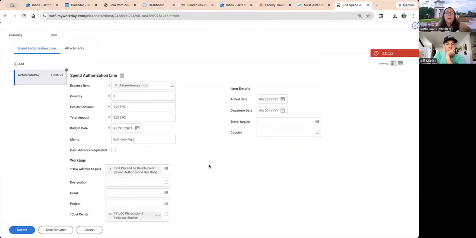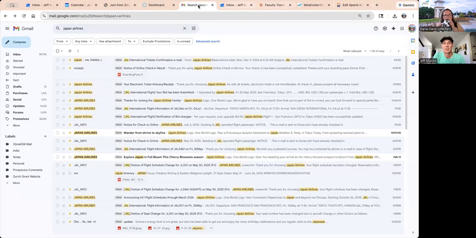We want to scroll down and add. This is where you can add the attachment that goes with your airfare, or if you don't want it, nobody else sees what it is. So you can attach it now, or you can attach it later. That's fine.